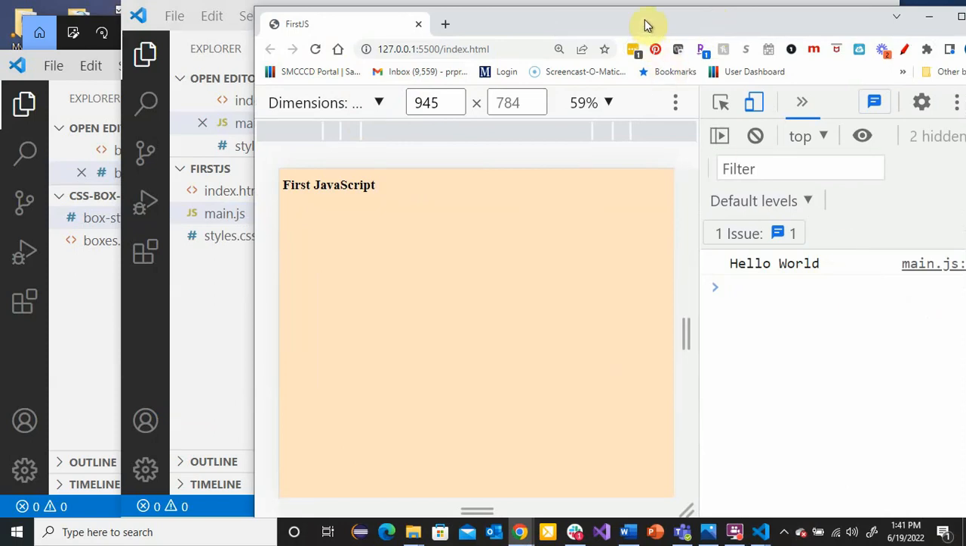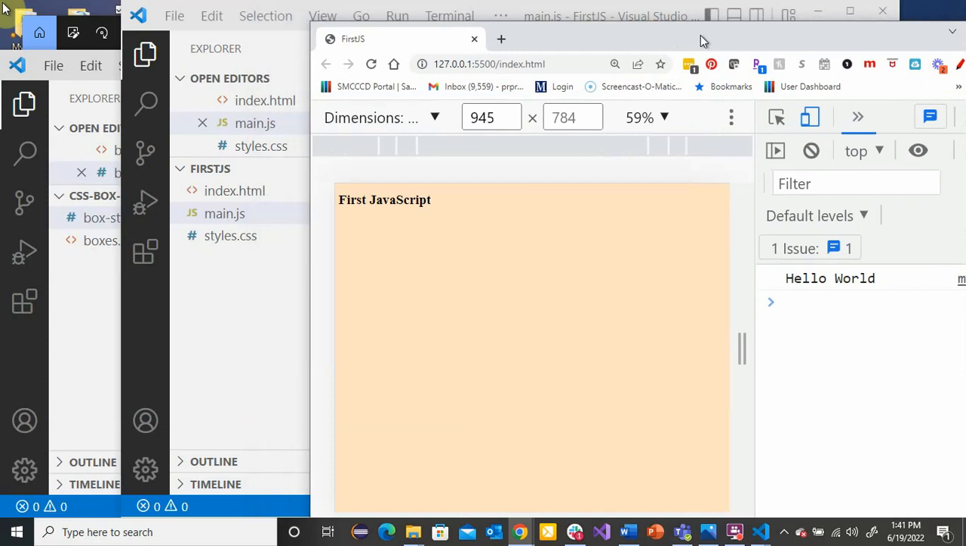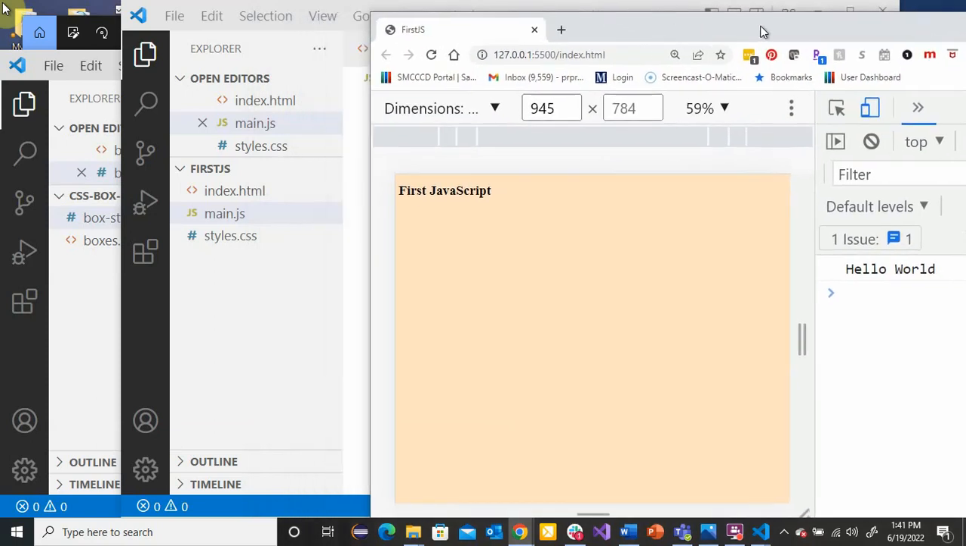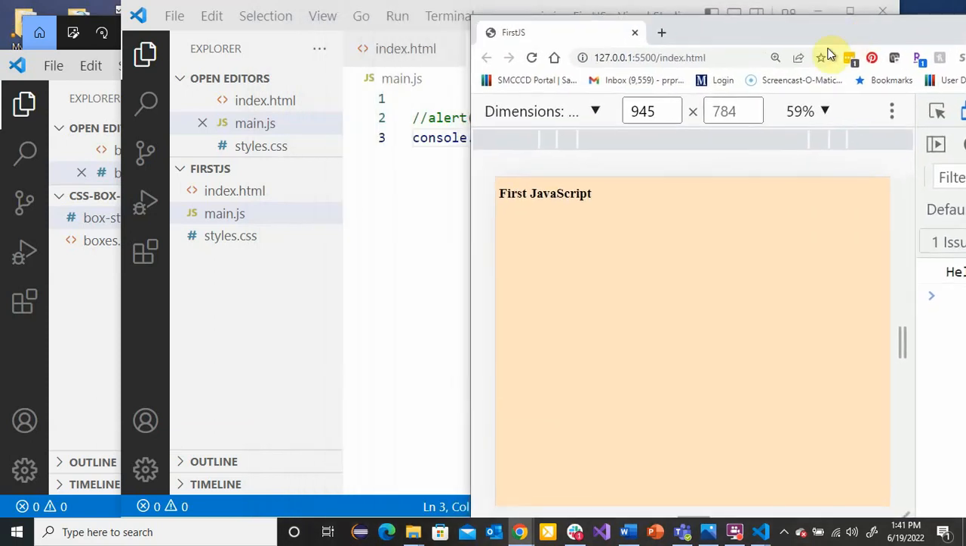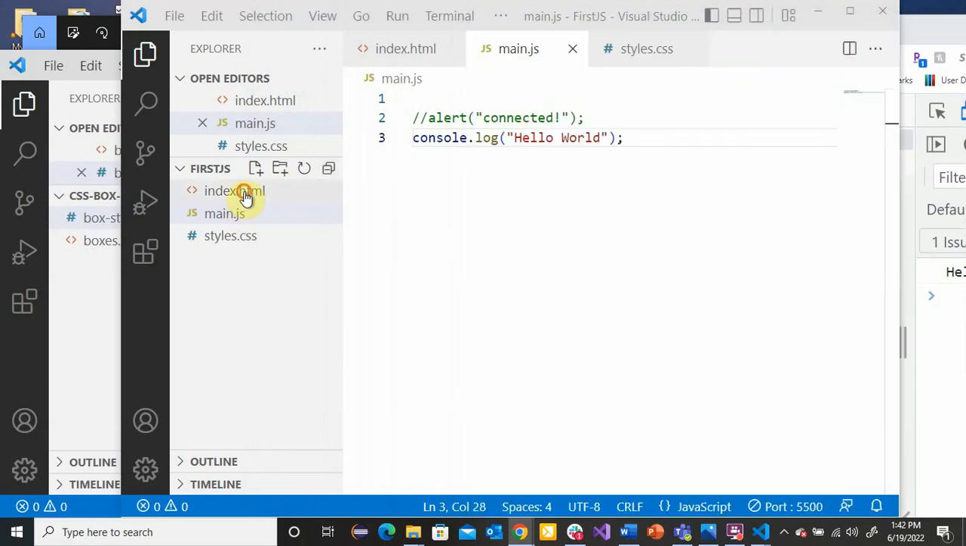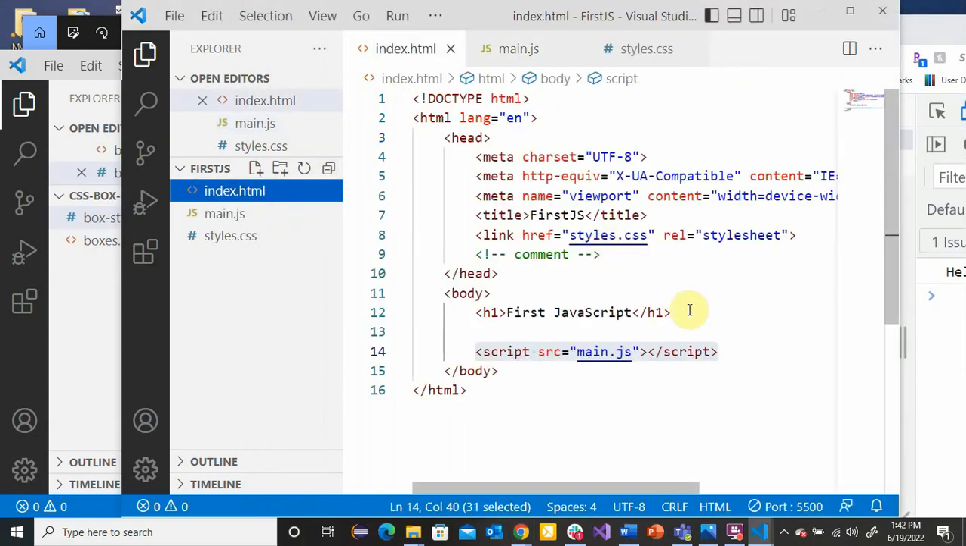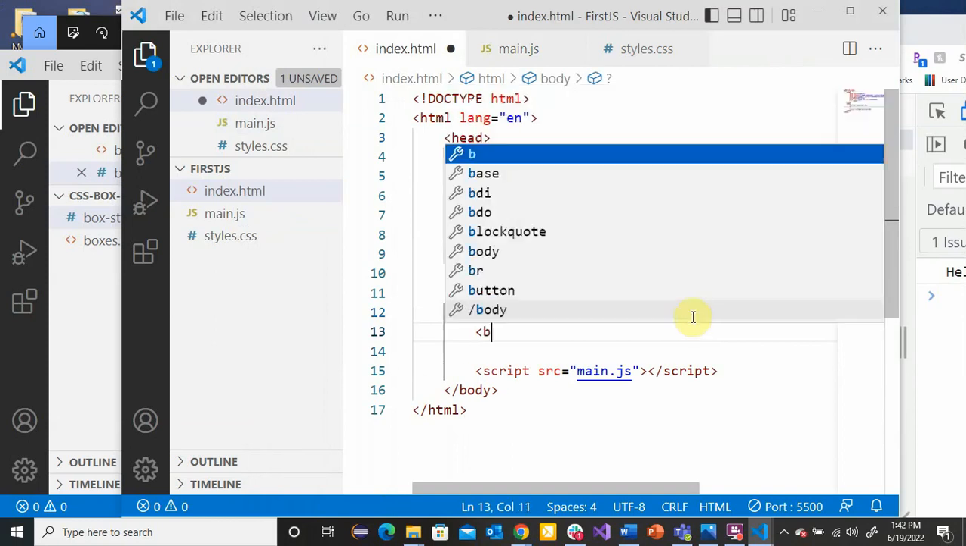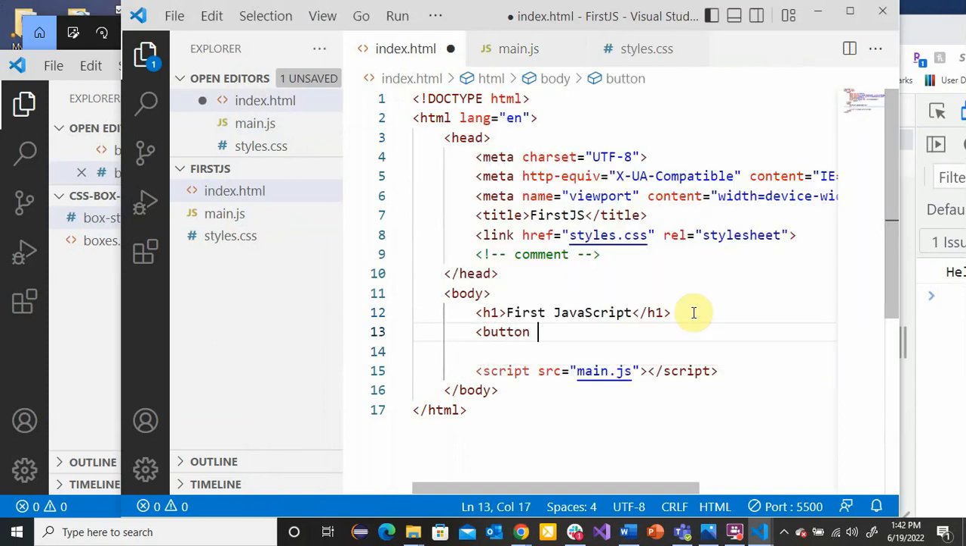All right. Now, what we really want to do is make things happen on the page when we click something. So that means if I want to generate a message that is going to be displayed on this page when I click something, then we've got to go to our HTML and we need to add a couple things. So I am going to add a button, right?